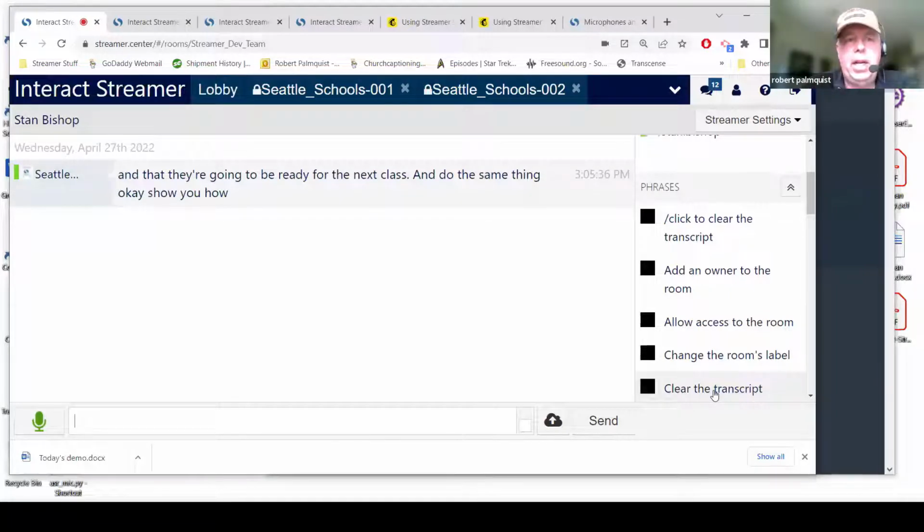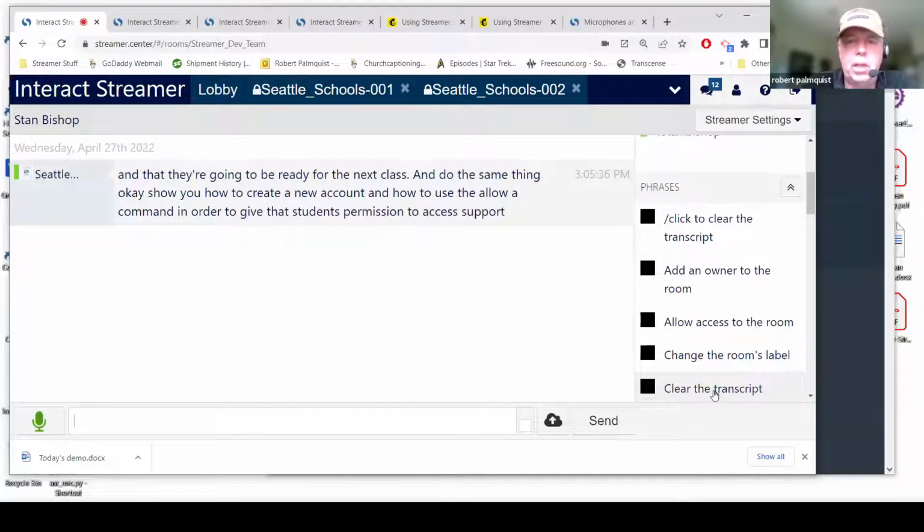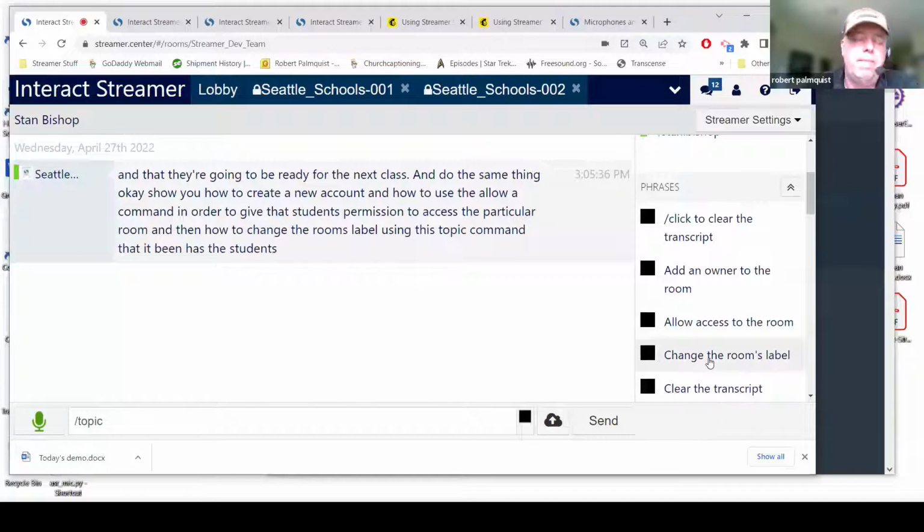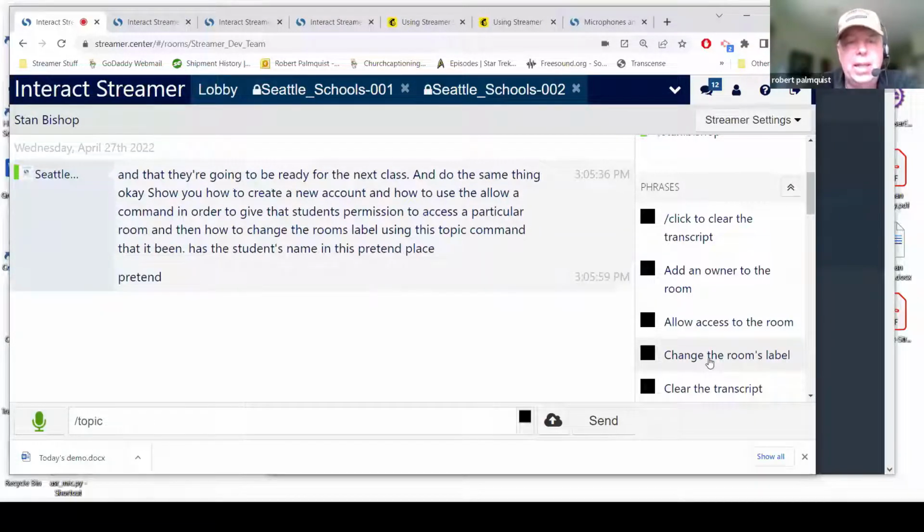I also showed you how to create a new account and how to use the allow command in order to give that student permission to access a particular room, and then how to change the room's label using this topic command so that it then has the student's name. In this pretend case, I just used Stan Bishop.